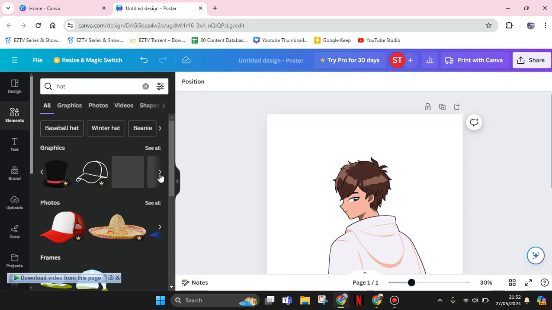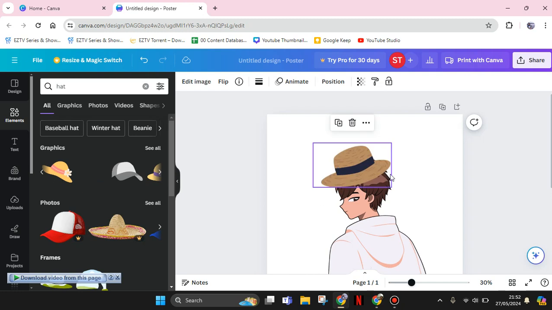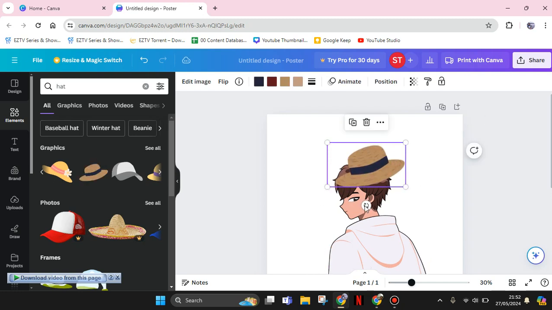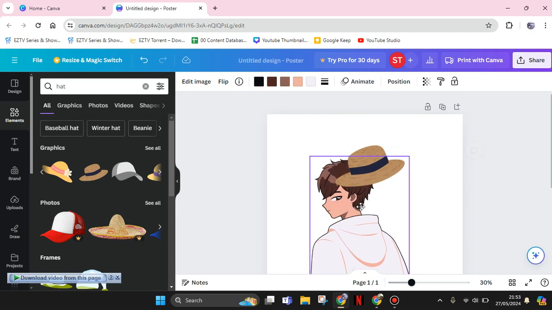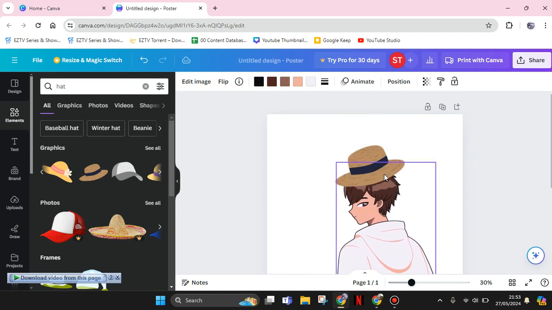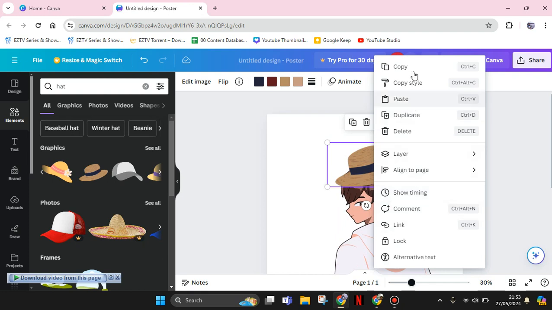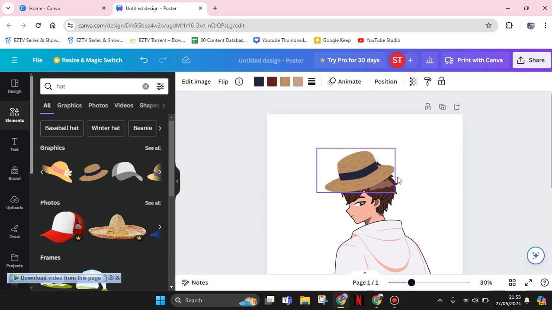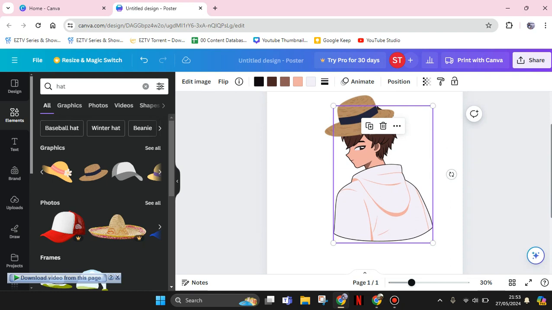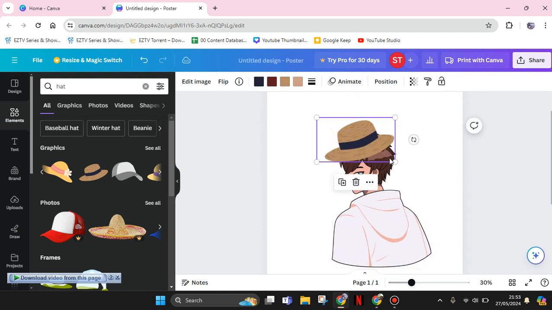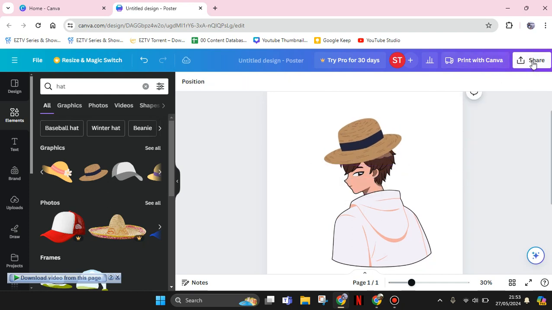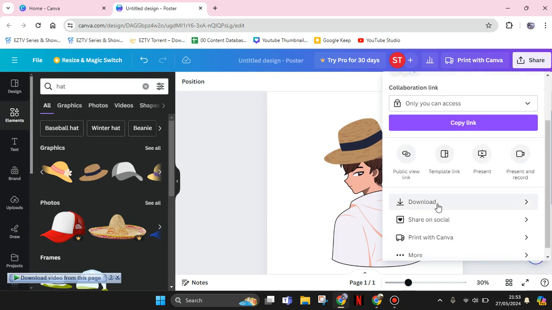This one is try to search the free one here. This one, so you can try to mirror here. Or try to adjust the size. Here like this for example, and if you think it is done, you can share the project or share the image by click the share and download.